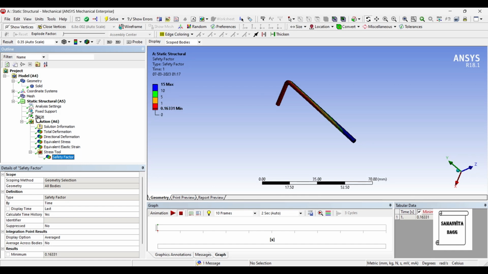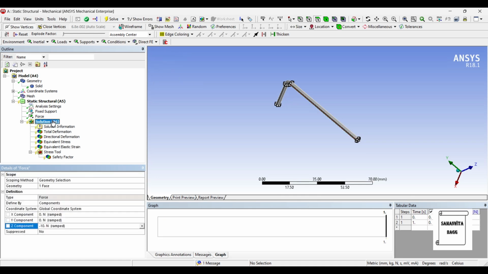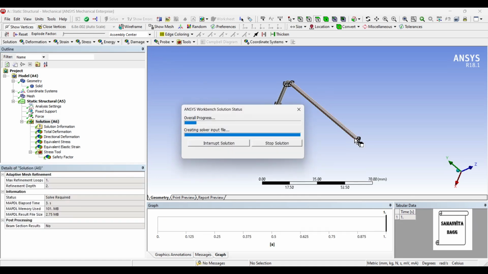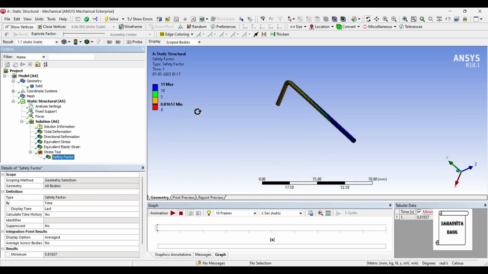So it also could be because of the force that we have applied. You could change this force value to a much lesser value, say 10 Newton. That's because the screw size is actually very small. Hence it is taking such a lesser value. Now you can see the blue portion has increased, which means it's become safer.